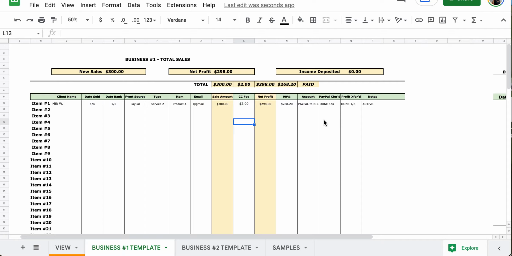And then this keeps track of whether I've transferred the profit over from a sales account to the other business accounts. And then a note on active income, that's just my own notes.